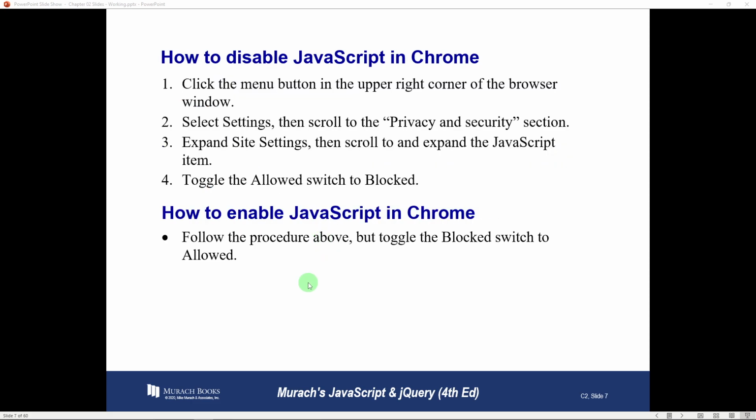So how do you disable JavaScript in Chrome? I don't know too many people that do that anymore, but some people might do that. To do it though, you click the menu button in the upper right corner of the browser window. You go to your settings, scroll to privacy and security, expand the site settings, then scroll and expand the JavaScript item, and toggle the allowed switch to blocked. So instead of allowed, you're blocking JavaScript. And to enable it, you go back to the exact same place, and toggle it again.